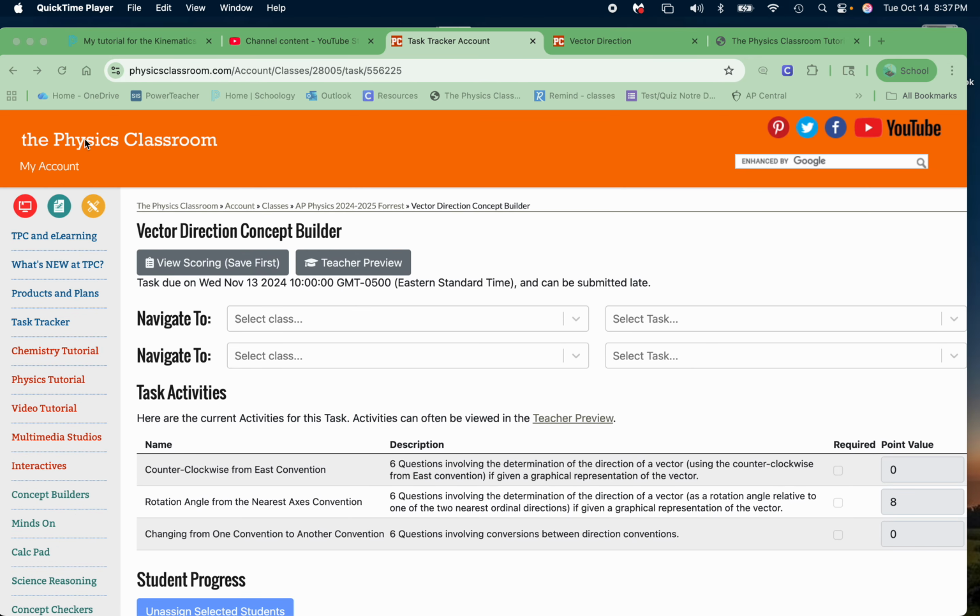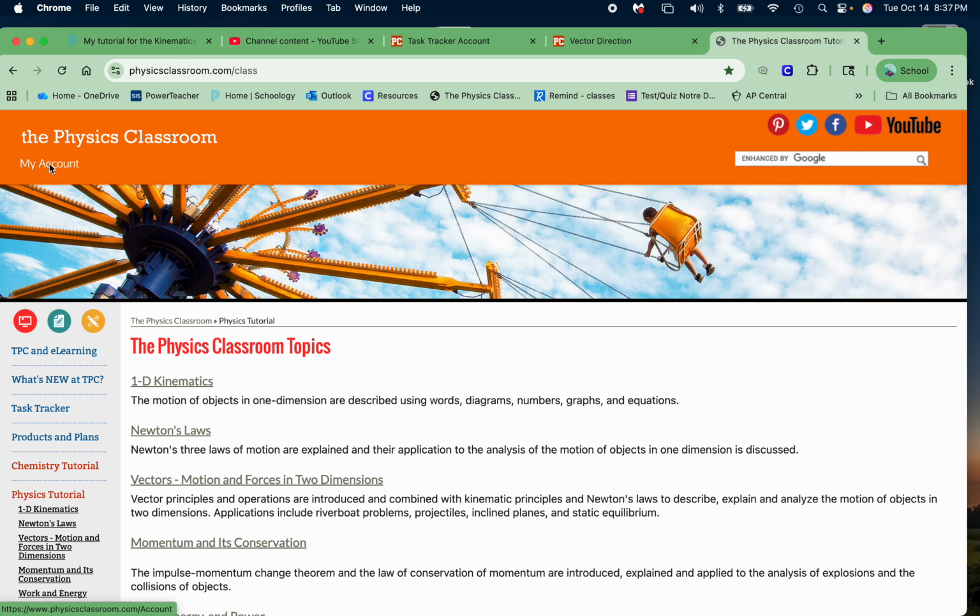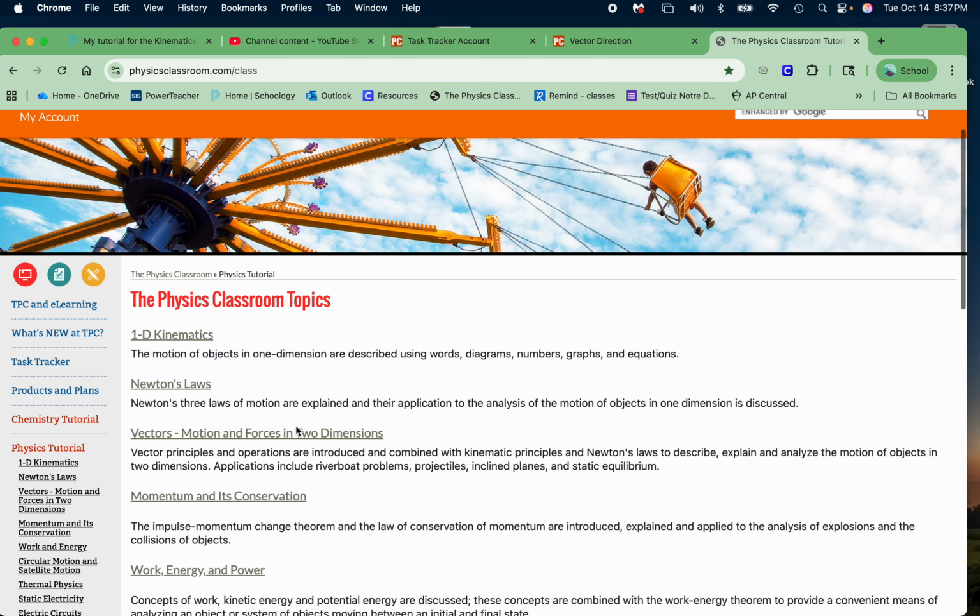But the main thing is when you go to the physics classroom homepage, which is going to be linked on Schoology, it should look like this. You got to go to your account first. When you click on your account, if there's tasks, you want to click on those in the main body of the page. Like it'll tell you what's due soon, what's past due, things like that.